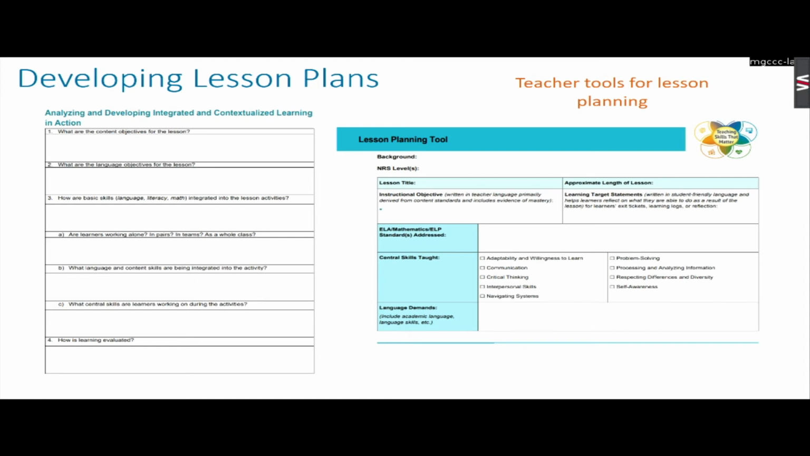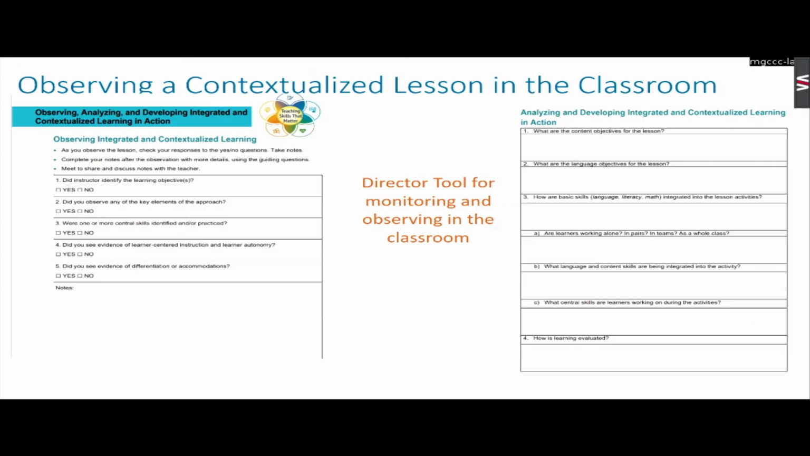It provides guided questions, and the Foursquare is on there as well for you to give your instructors for planning. Your last handout for this session is an observation tool, and the key to following up on contextualized instruction is doing regular classroom observations, making sure that they're hitting all of these skills in their lessons and that it's applicable to all the learners. There are 4 questions on the back, and on the front there are 5. It's just a yes or no checklist for you to go through as you are observing your instructors, and it's what we'll be looking for as well when we observe for monitoring.